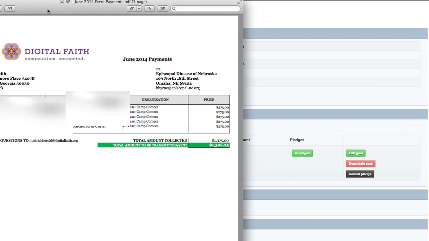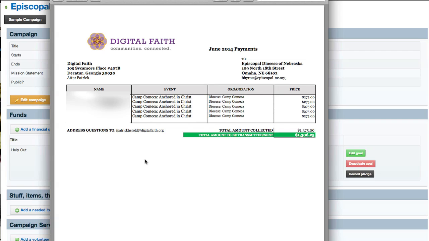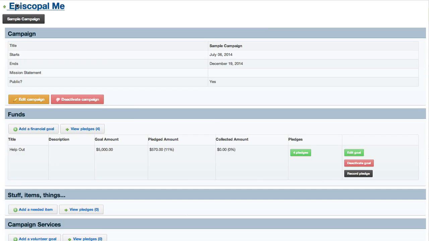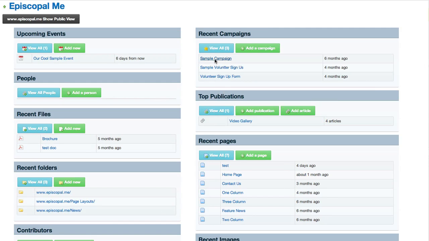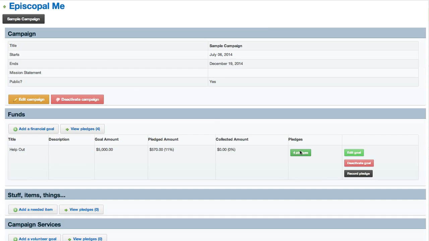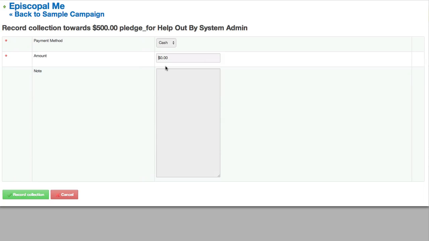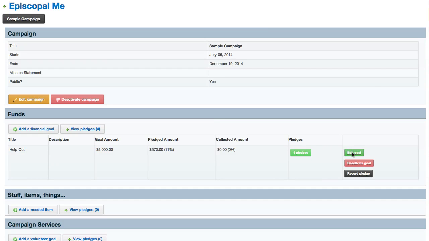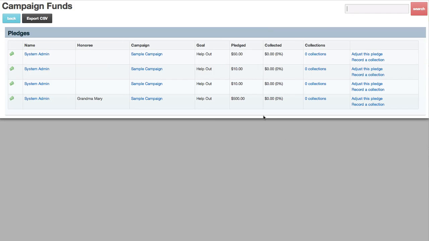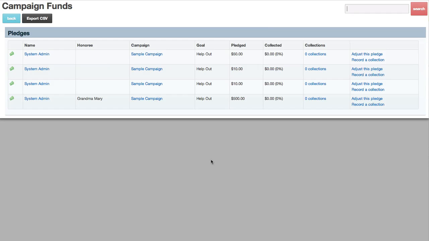Each month you'll receive a report that details the transactions on your campaign and your net payment of 95% of the amounts collected. You can always navigate back to your campaign in the Management tool to find out where you stand on your pledges and record a collection. Perhaps you receive a check in the mail or in the offertory or a cash payment, or maybe you need to adjust a pledge. Perhaps someone needed to make an adjustment to the pledge that they've made.